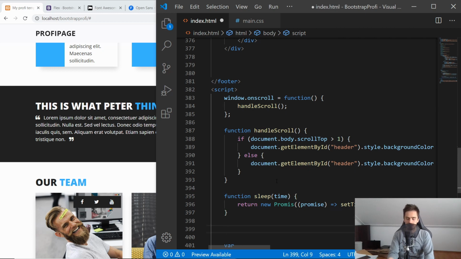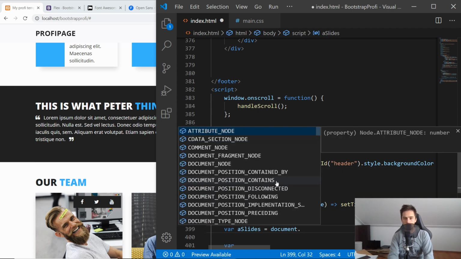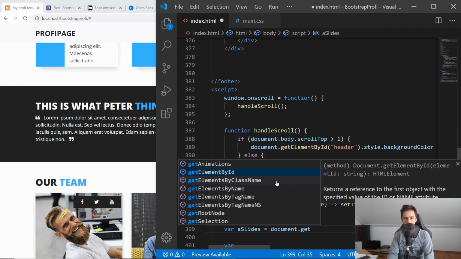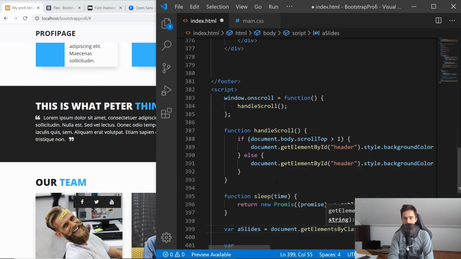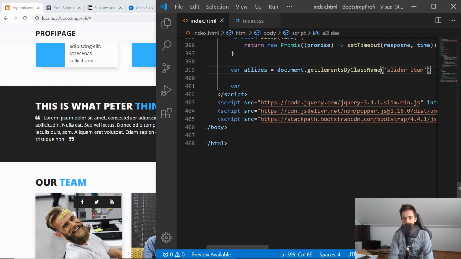And so yeah, with the sleep, we can just define an array of those items, right? So slides, let's just call them slides, and we want to be sliding over all of those. We want all of those elements that have the class name of slider item. Okay, so we want all of them in an array. Okay, cool. And then we want to slide over them.